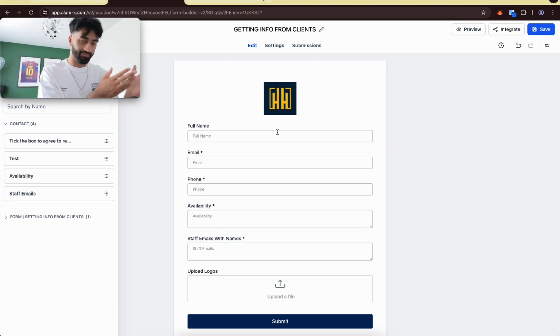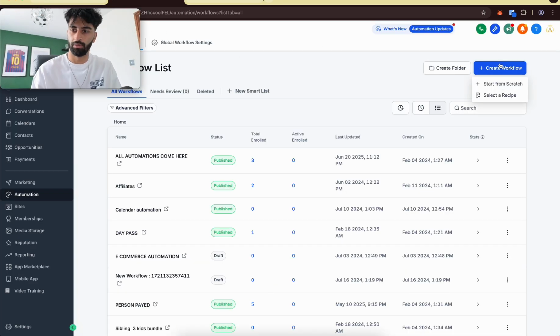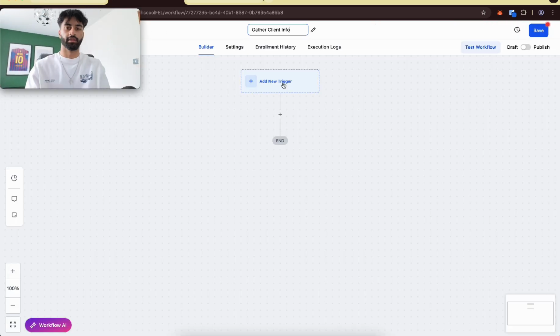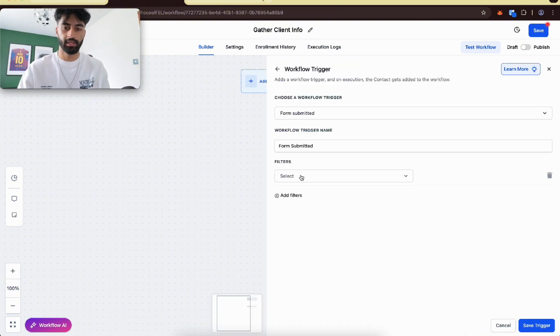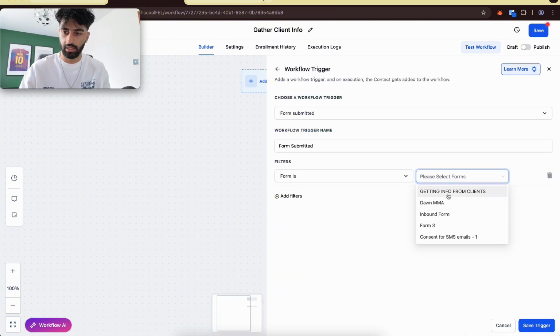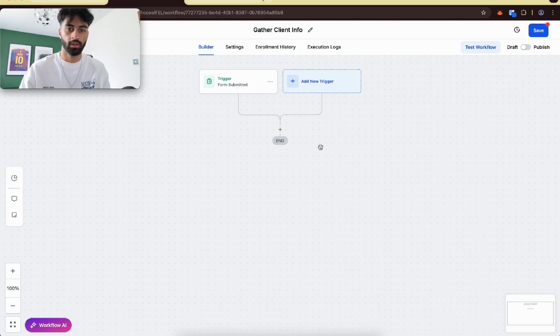So whenever the client fills this information out, we get pinged on our phone with an SMS with all these fields done. Okay, so let's do that now. Let's go to automations. Okay, so go create workflow, start from scratch, gather client information. So now this trigger will be form submitted, and let's tell it the form is gathering info from client's form. So once that form is filled, now we're going down the automation.